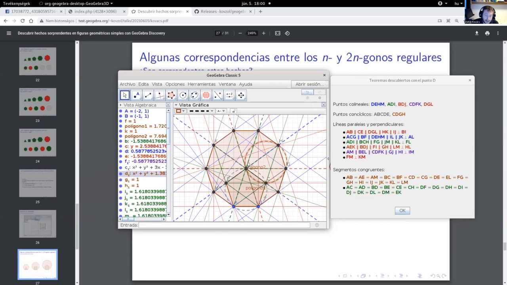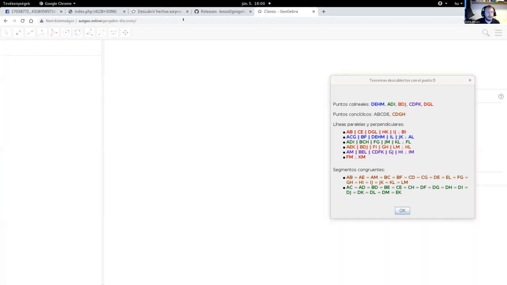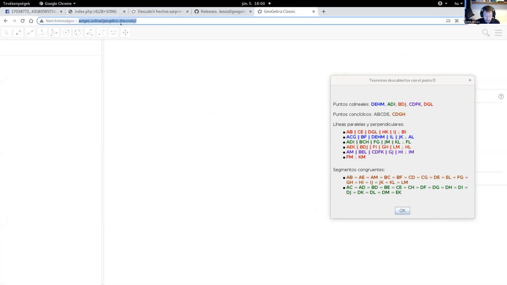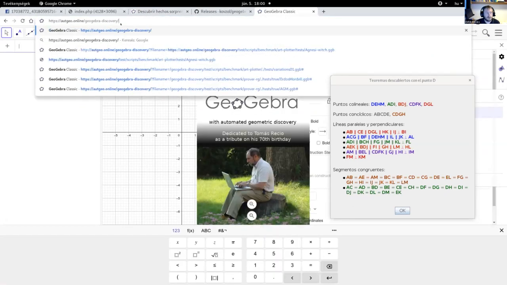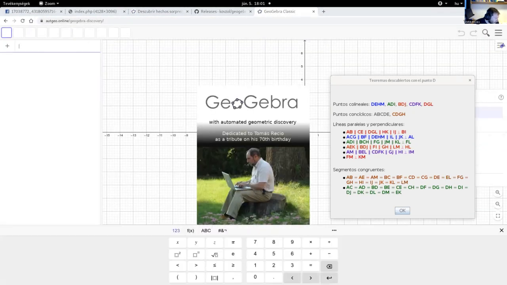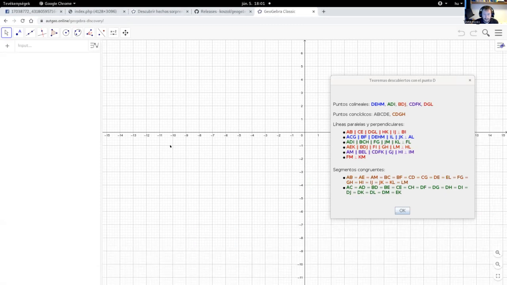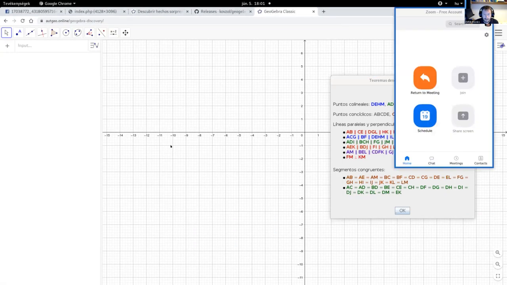Well, you can play with this new feature if you download, or if you just start GeoGebra Discovery. I think I will send you a link, which is also an online version, and you don't have to download anything if you don't want. So this is a demo version, a bit limited, but it works also for this. Okay, I think that's all for now, and thank you for your kind attention.